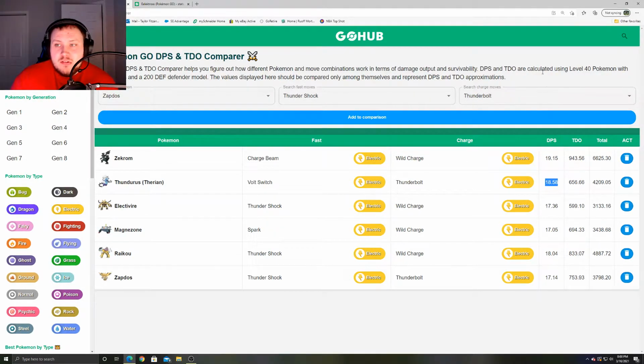But that just goes to show you that Thundurus Therian form is actually still really good with Volt Switch. If it had Wild Charge, it might be a different story. Electivire, Thundershock, Wild Charge still hanging in there pretty good at 17.36. We got Magnezone, Spark, Wild Charge hanging in there at 17.05. Raikou is still a staple in the raid game.